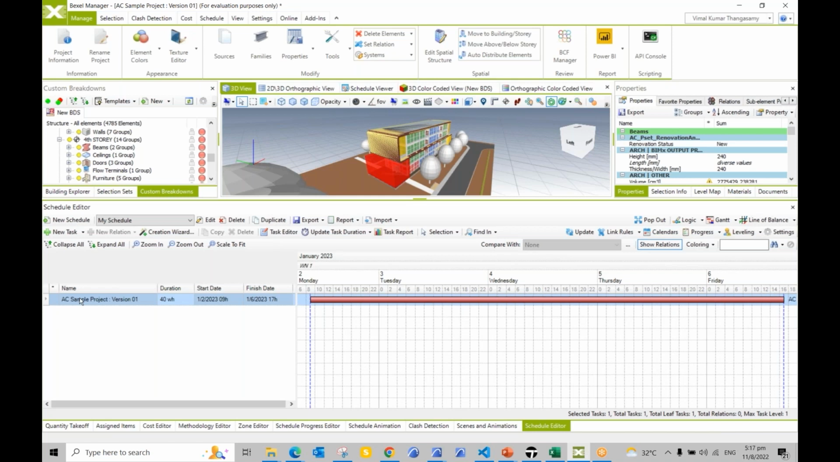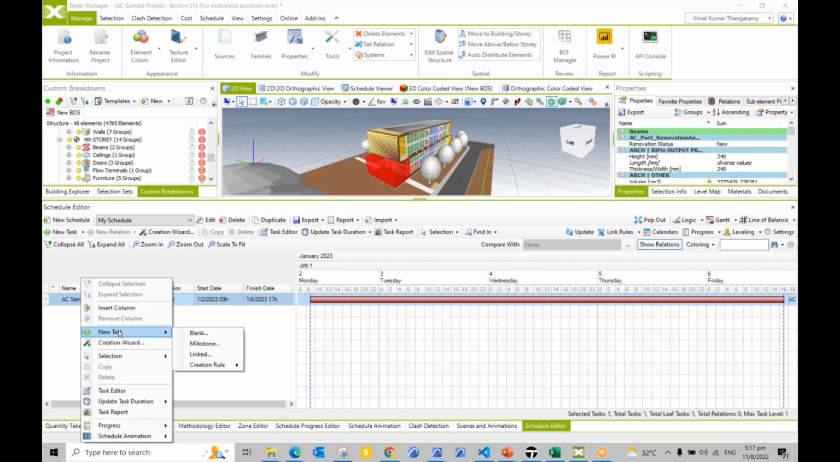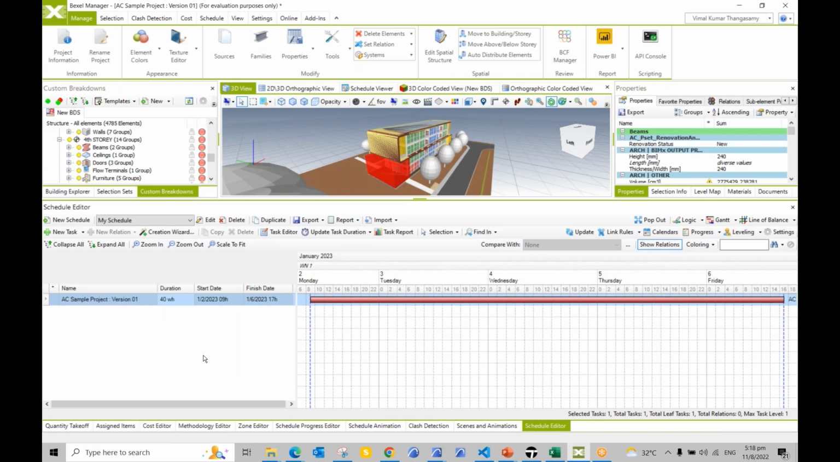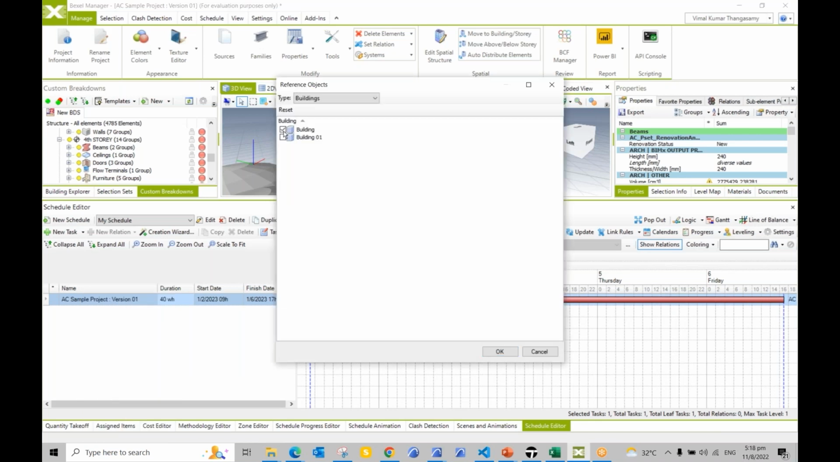Using this, I can create a subtask under this. You can have a blank task, and then you can link the elements manually, but I'm going to directly link the elements based on the category or the stories or even the family or whatever. So let's use this option. Okay, and I'm going to get the elements from the building, and then I'm going to categorize them based on the building stories. Okay, so let's click OK here.